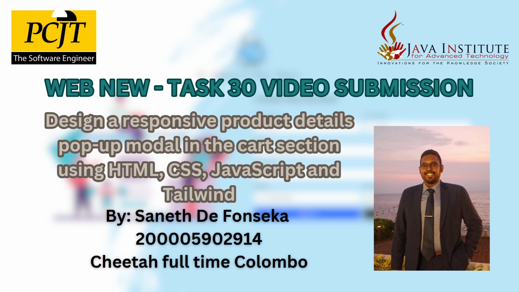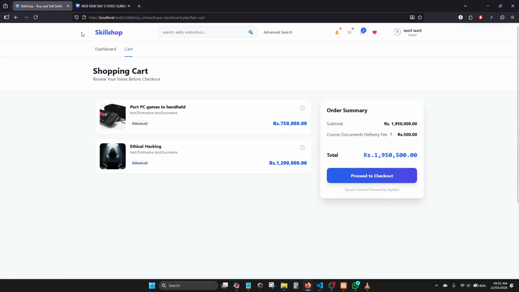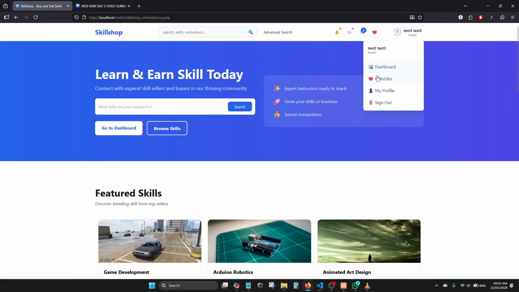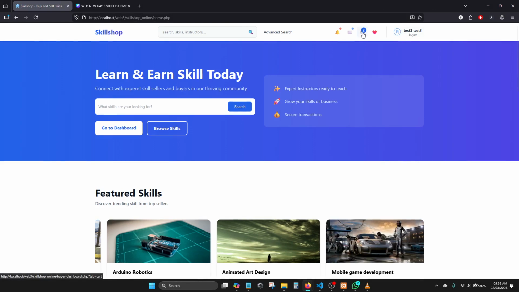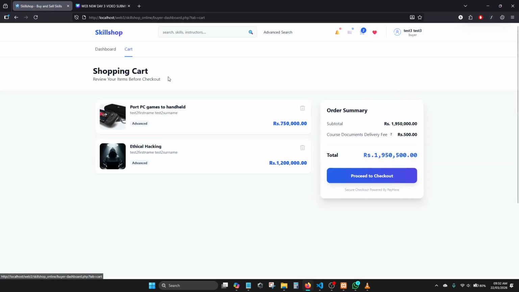So this is a new feature for the cart, where when we click the UI will pop up above the rest of the page. So let's get into it. Let's first look at how it looks. So first we have to be signed in as a buyer. We are signed in as a buyer, and then we have our cart. We can go from the cart is right over here.